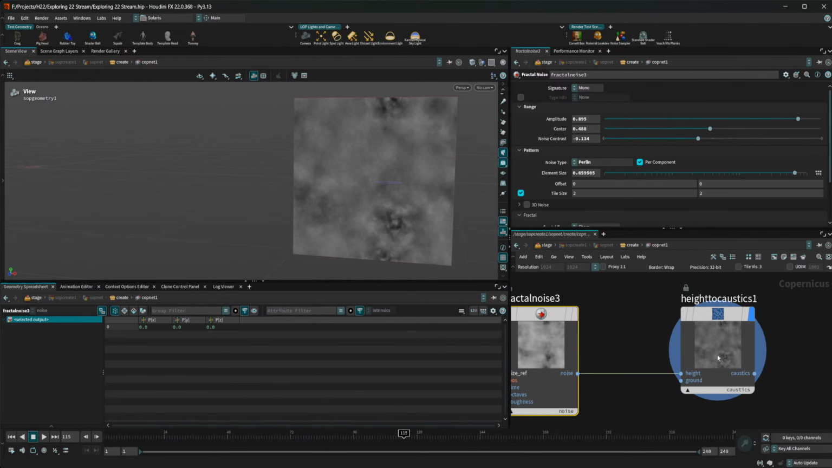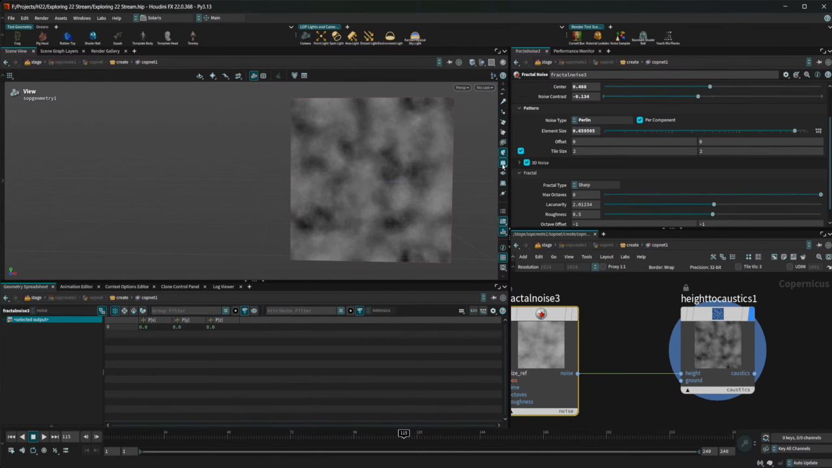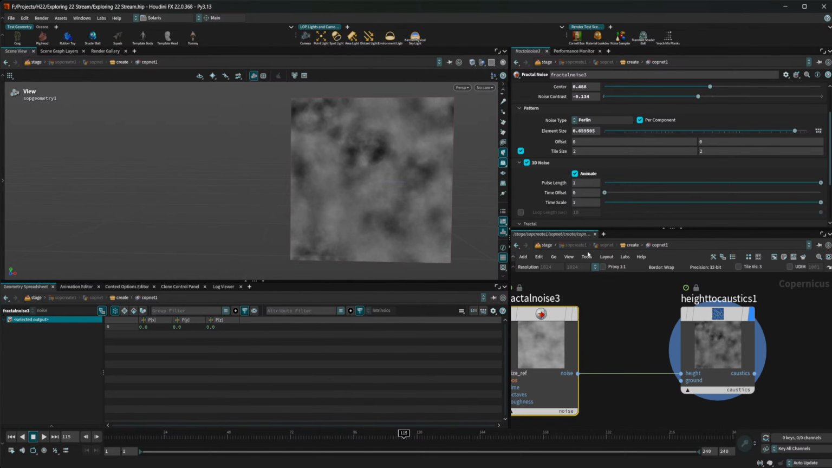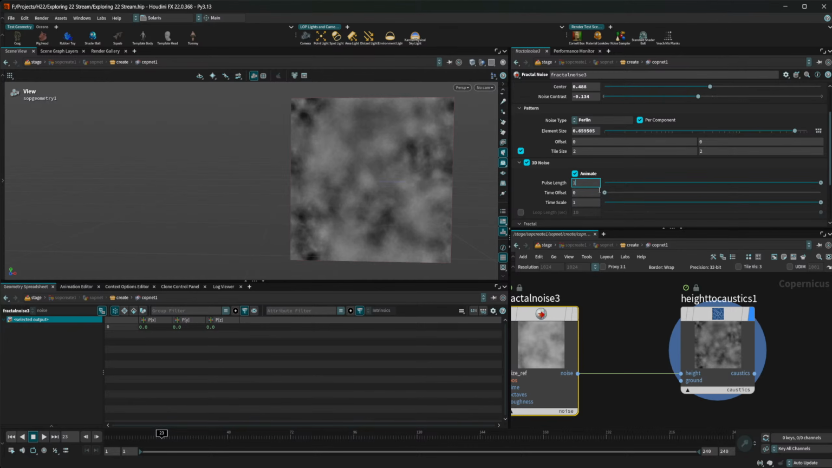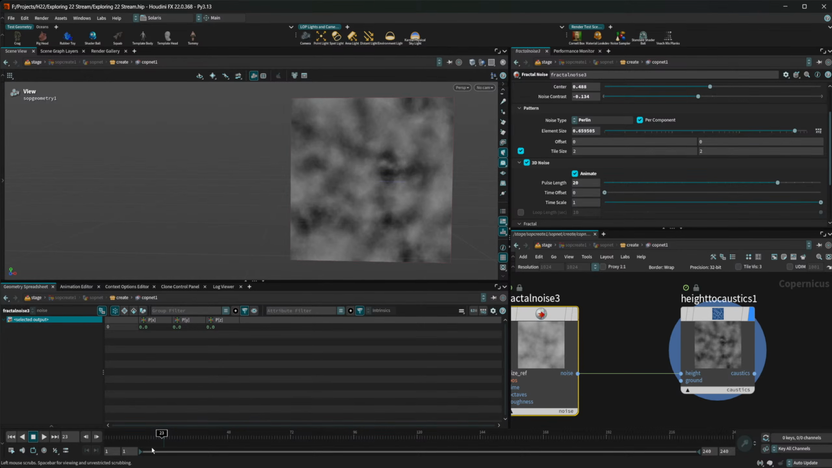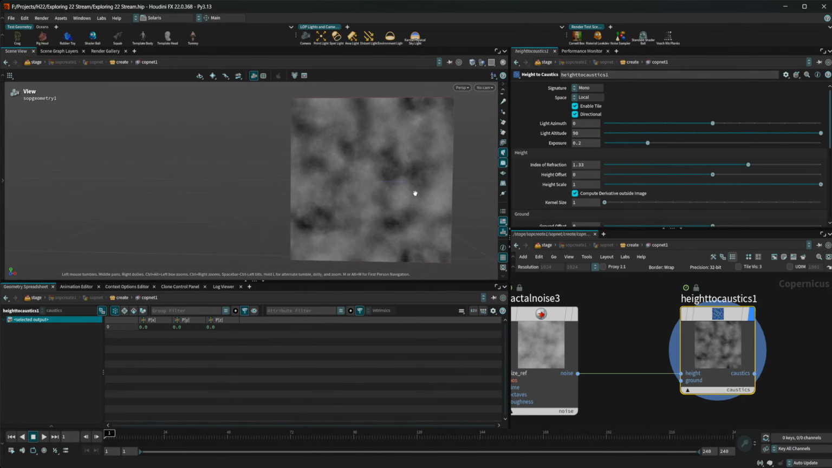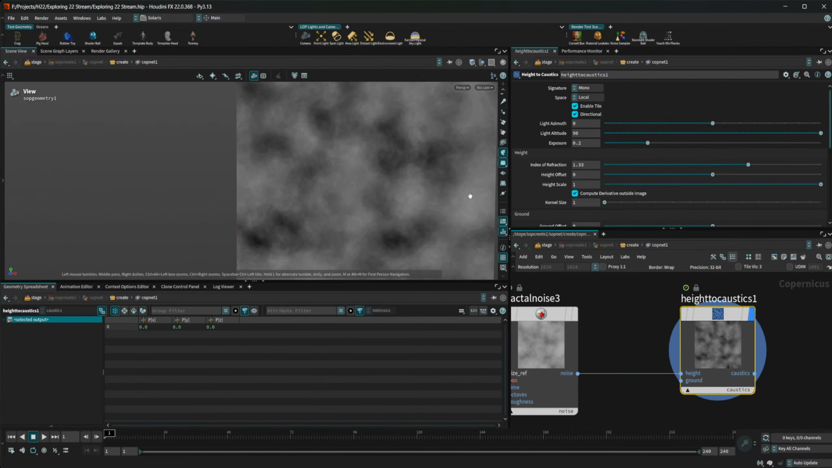You're a Perlin fanboy. So I'm assuming we would want to animate this. That's really fast. Even that's really fast. I guess that might be because of this.